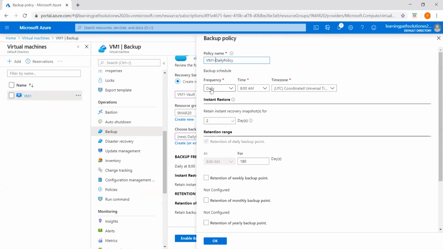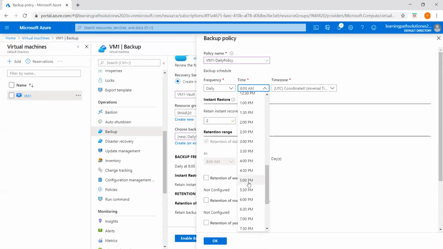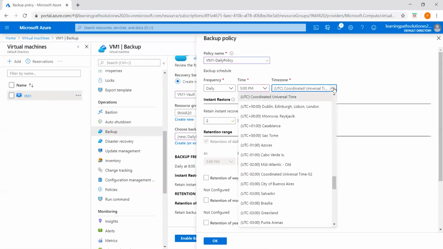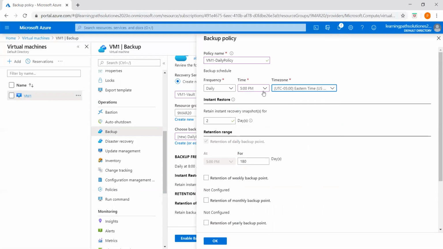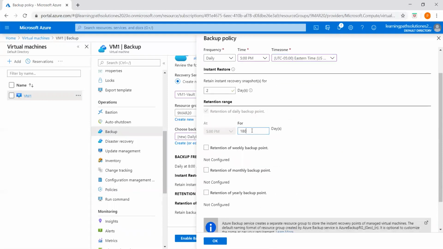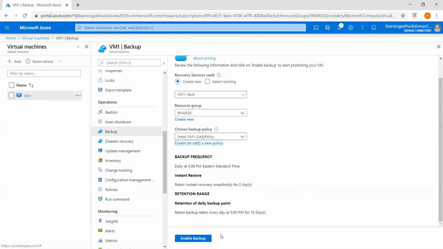So let's give VM1, and then frequency daily, and then let's give a time. I'll give 5 p.m. This is not Eastern time, so here you can see that you can pick if you want to change the settings. Here you can see Eastern Time US and Canada, and Central Time. Let's give 5 p.m. every day. Retain instant recovery snapshot up to 2 days. And then how many days is the retention? I want to keep 15 days. Let's create this backup policy. And here, hit this enable backup option.